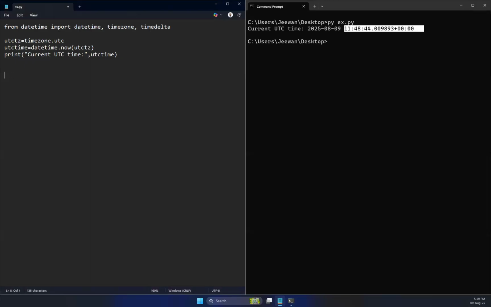We'll have SL time zone. SLTZ is equal to using the time zone method. We'll use the time zone, and now we need to pass the number of hours and the minutes. For that, we'll use time delta, time zone time delta, and then we need to say the number of hours. How many hours? Hours is equal to 5. And minutes, we have to say 30 minutes, 5 hours and 30 minutes.